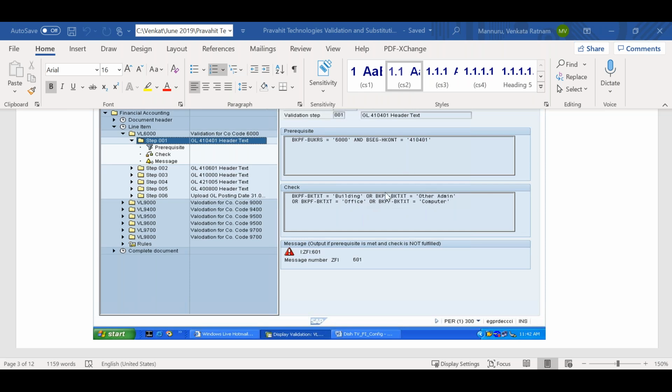If it is not entered, the system will give an error. That error message is written here in this number. This number shows: enter building or other admin or office or computer. Okay, so this is one validation.